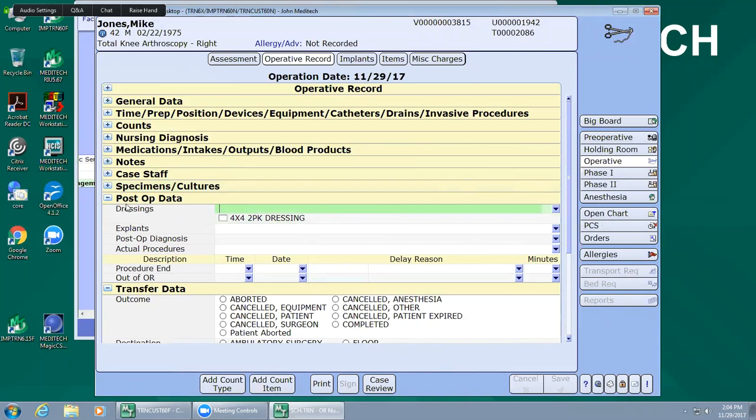All right, so next we have, underneath our post-op data header, we have our dressing set up as a field. So this dressing defaulted in because it was already built on the preference card. So if we do have the dressings field, we can pull that in here, say that we did use it. You can also, if you didn't want to use this separate field for the dressings, document them as being items. So you have a choice of either way.